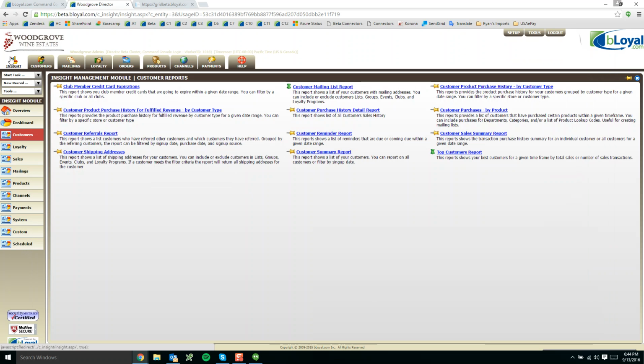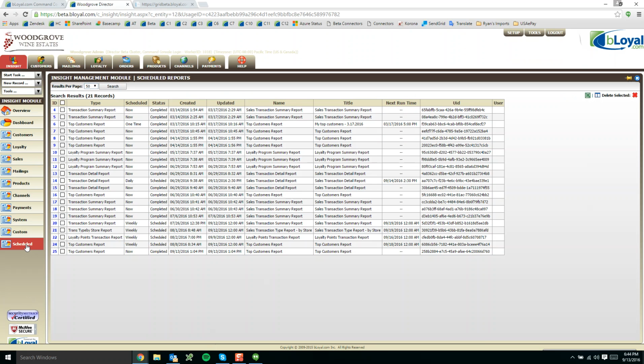You can find them here under the Insight module in the Scheduled tab. And it'll give you some information like the type of report, how often it's scheduled. Like you can see here, we have a couple of weekly reports, a daily report set up here. You can set up a one-time report just to run in the future if that's something that you'd like to do. And then you can also see when it was created or changed or updated, the name of the report that you're running, as well as the next runtime.